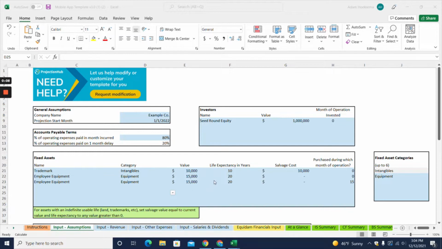template. So the first thing you need to know with this template is that all these cells that are highlighted in blue are assumptions that you can easily change without breaking anything in the model. So I'm going to walk you through all the different input tabs and show you how you'd be able to create your own set of projections for your own mobile or web app business.